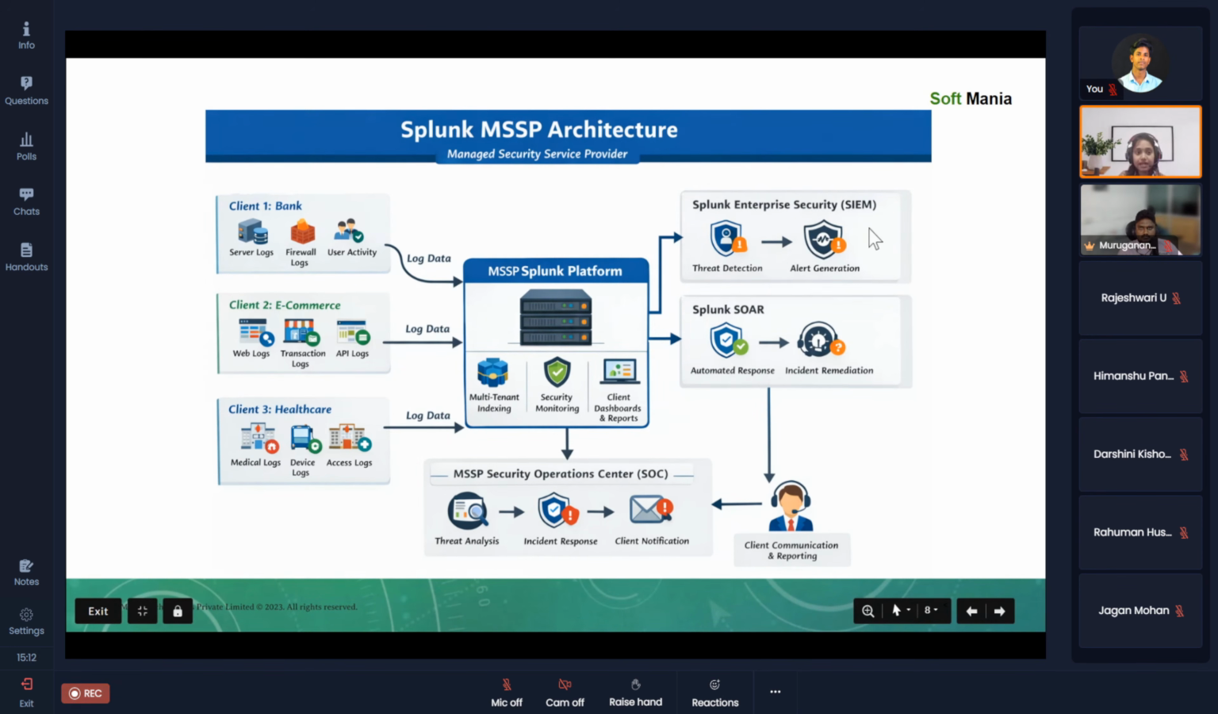So we can implement a SIEM solution. Here we have taken Enterprise Security as an example. Without Enterprise Security also you can achieve the same things. Your Enterprise Security in this case helps you to detect the threats, and then it will generate alerts based on the threat which was detected. Then based on that your Splunk SOAR solution will be implemented. We might have an automated response that will be triggered, and the incident remediation will start happening.